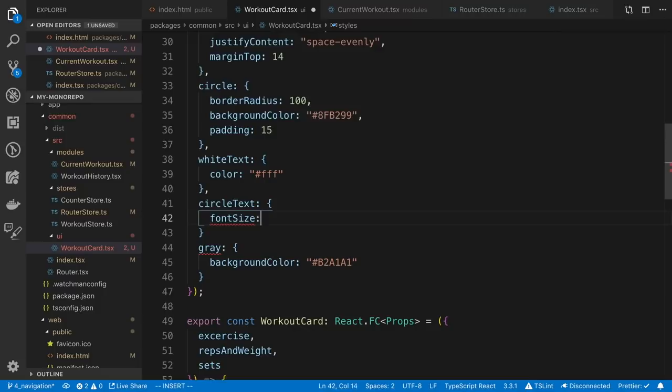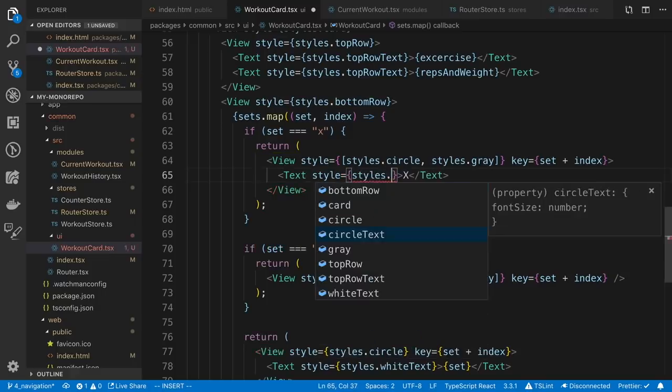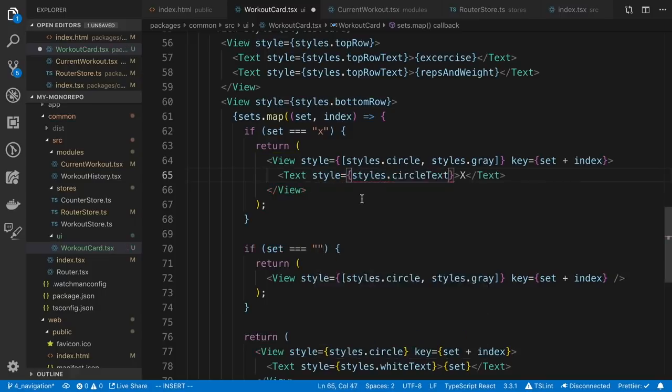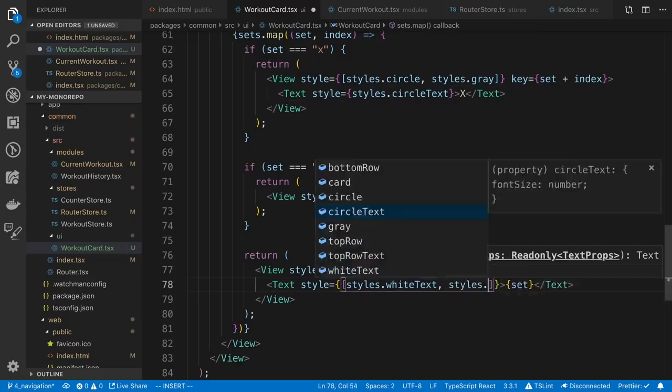So circle size, we'll say font size of, let's do 15 again. Or did I say 16 above? We'll do 16 again. And then I can set that here. So styles dot circle text. And we'll do that here as well. So it's going to be white text. And it's going to be styles dot circle.